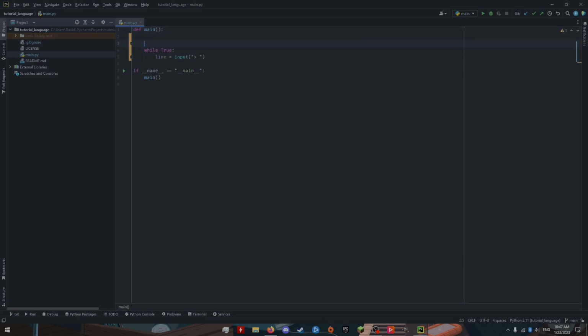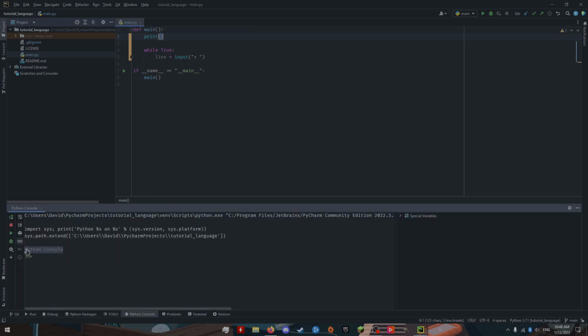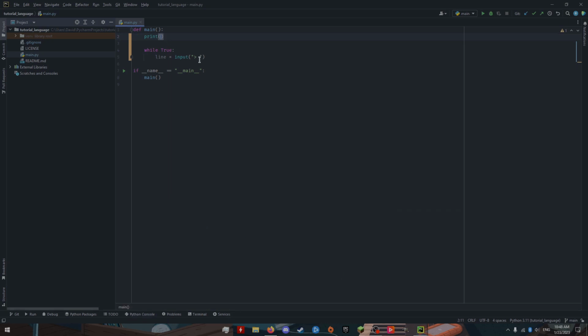Now, at the beginning of our language, we should print out something just to tell them that they're using our language. For example, if you look at the Python console, it tells you that you're using Python and then there's a prompt. We're essentially creating the same thing. So I'm just going to print out arithmetic 1.0. Right now, we are simply looping forever and getting a line of input.